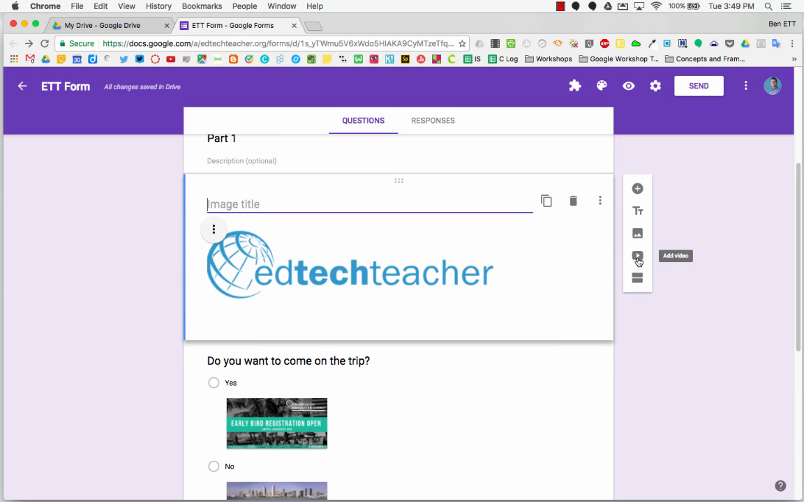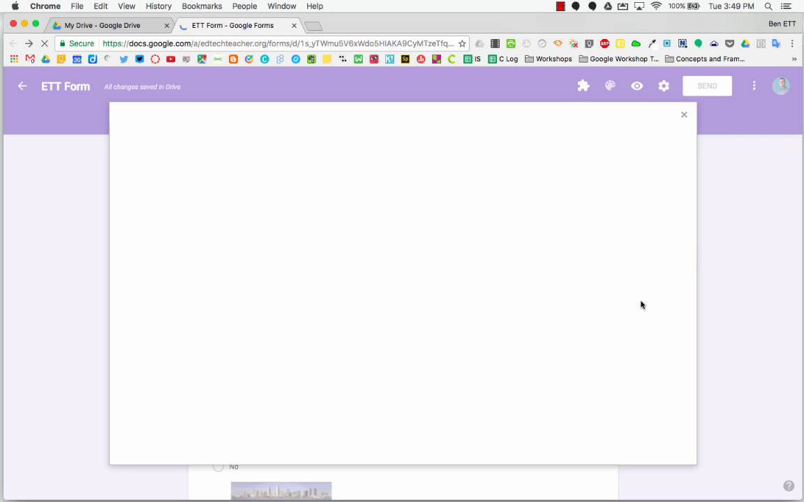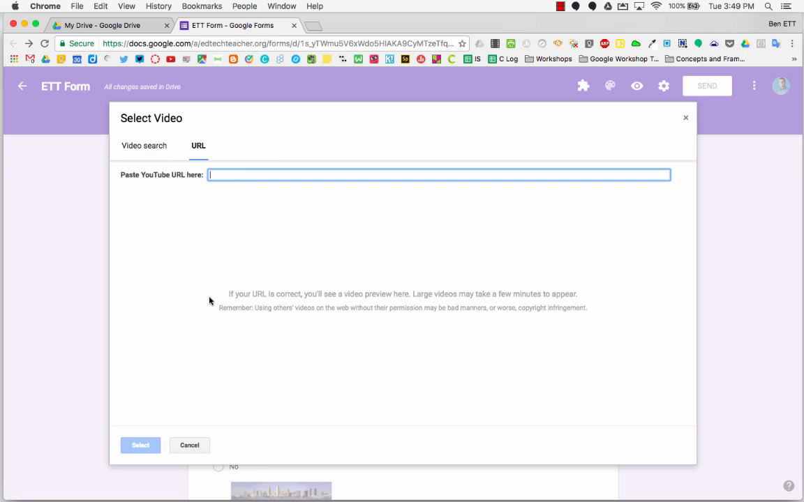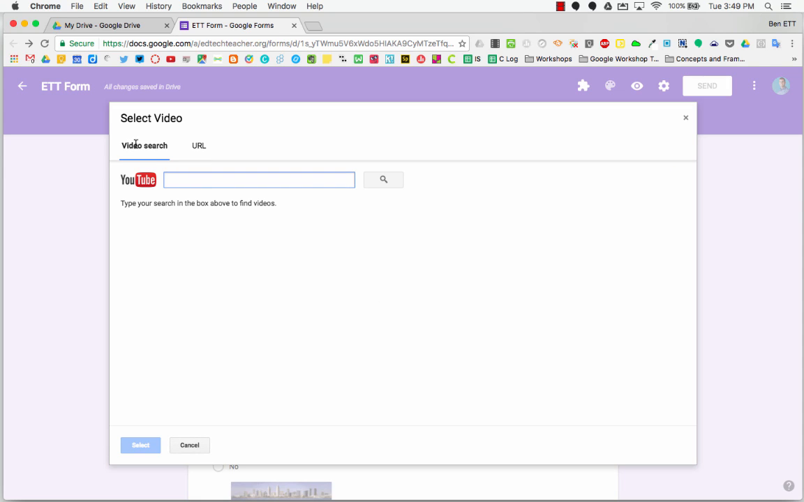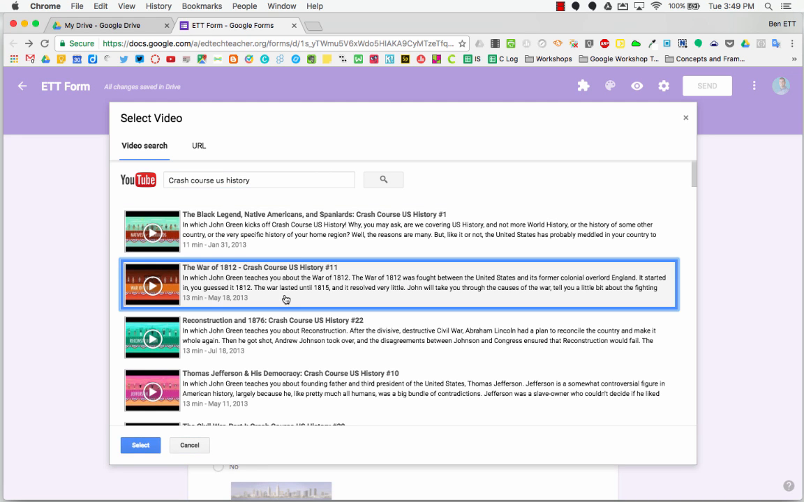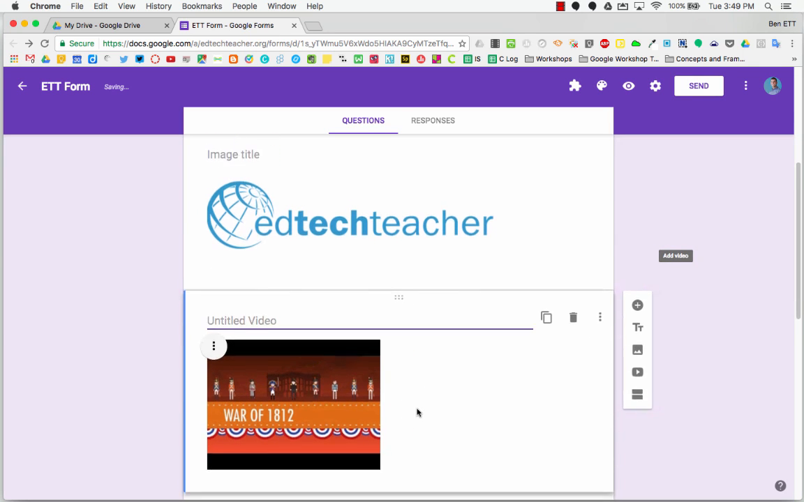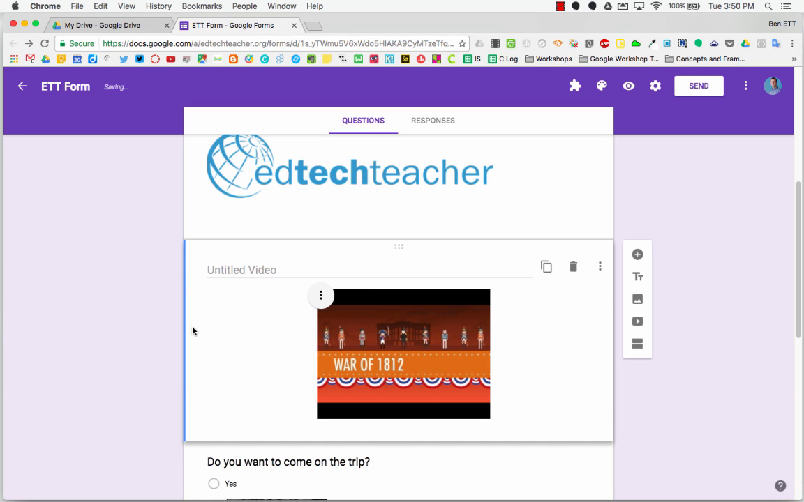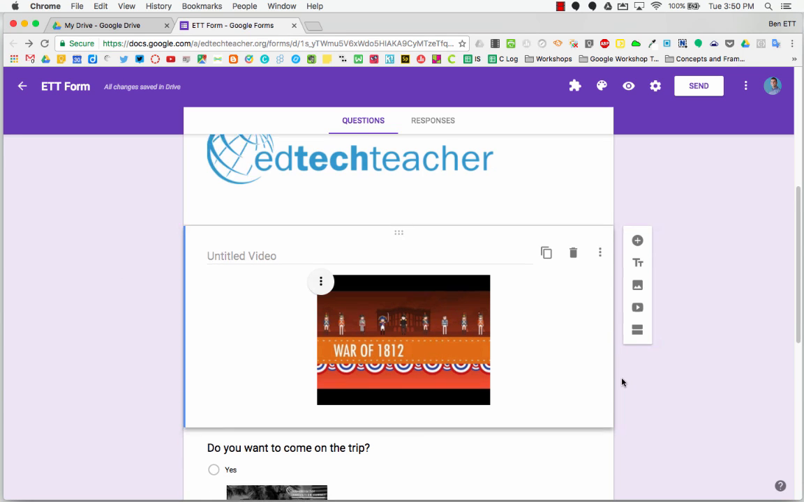Something to maybe consider. The next one over is add video, and when I do this, I can drop YouTube videos directly into my form. They play directly in the form, so it keeps kids from going out to YouTube and getting distracted. I can search for those directly here, or I can add them by a specific URL if I wanted to. So I'll just go ahead and add one. See if I can find a crash course video to add in, and we'll talk about the War of 1812. And we'll drop that in. So you can see here's the YouTube video. I can give it a title. I also have the options to move this around if I want to and go from there.